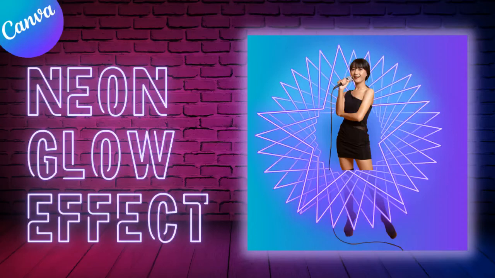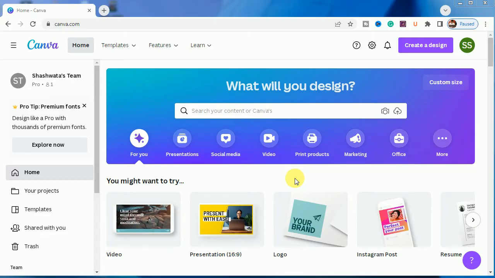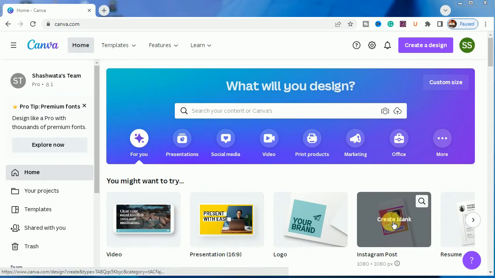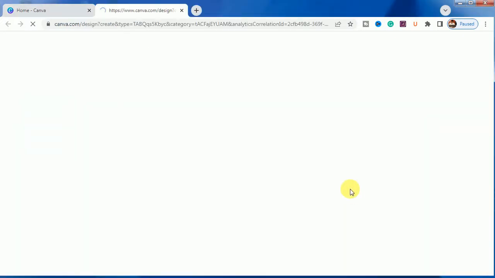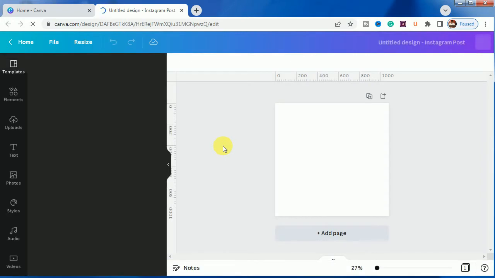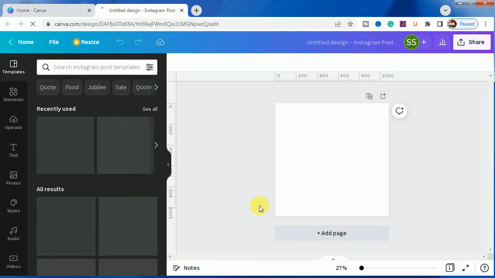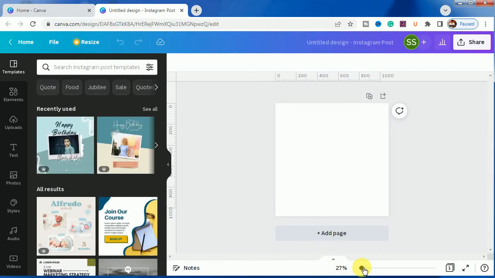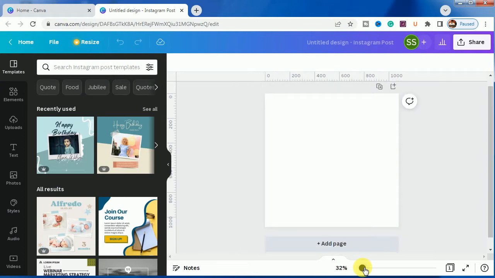Hello everyone, so in today's tutorial I will be sharing with you how to make neon glow element effect in Canva. So let's start with it. So I will be choosing Instagram post as our canvas. So let's zoom it for you so that you can understand in a better way.